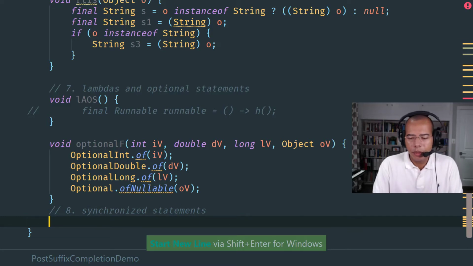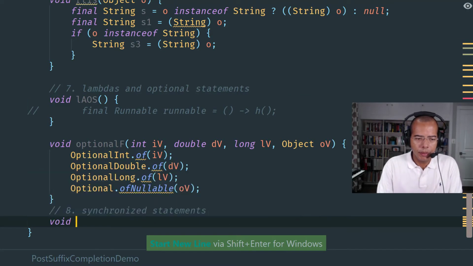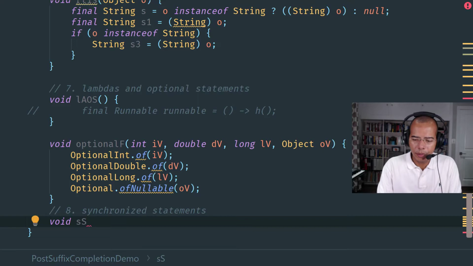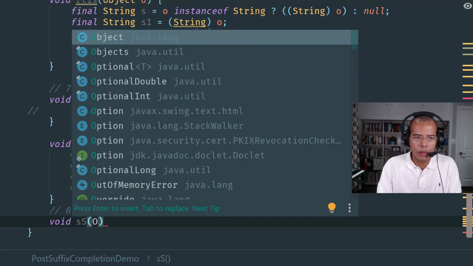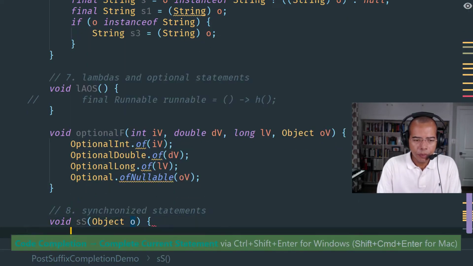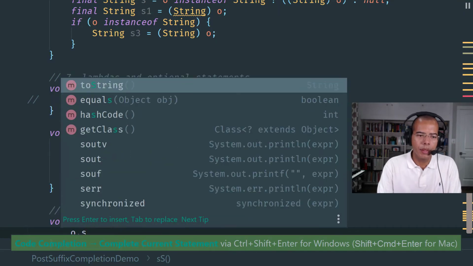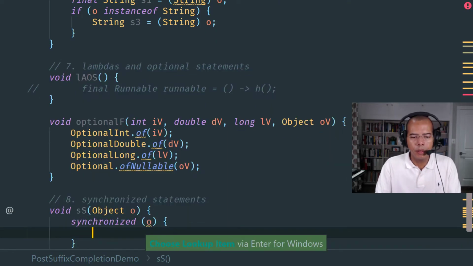So lastly, let's talk about synchronized. Again, it's a very simple example. Synchronized statements. I have an object, O, and you just do add synchronized here, and bang, you have it there.